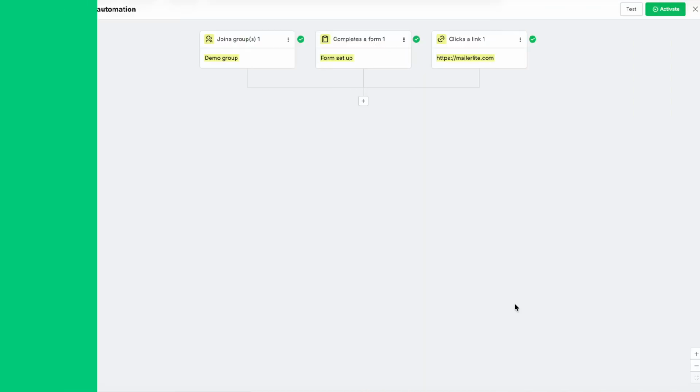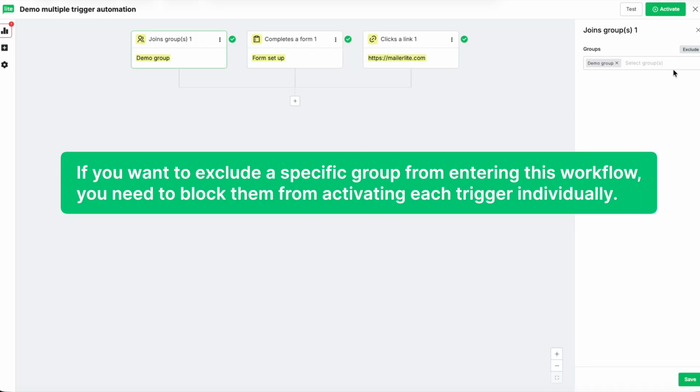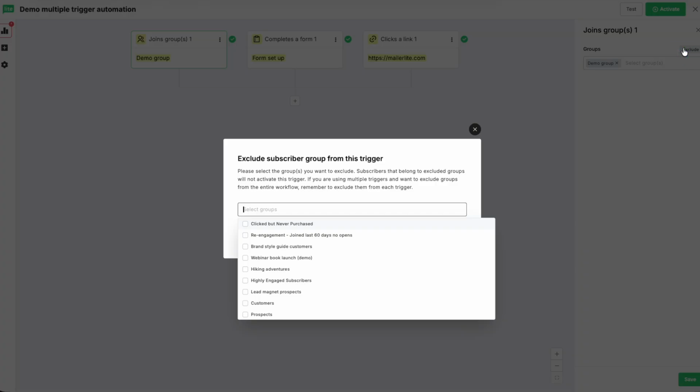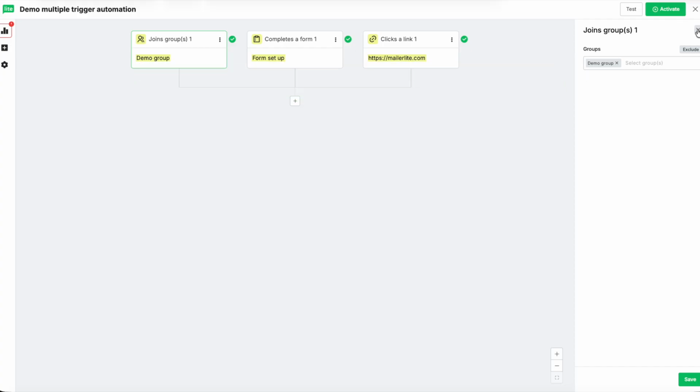So a subscriber will only enter the automation once, even if they match more than one trigger. Now here's something important. If you want to exclude a specific group from entering the workflow, you need to block them from activating each trigger individually, and only 3 triggers allow exclusions: joins a group, event anniversary, and exact date. The others don't have that option.